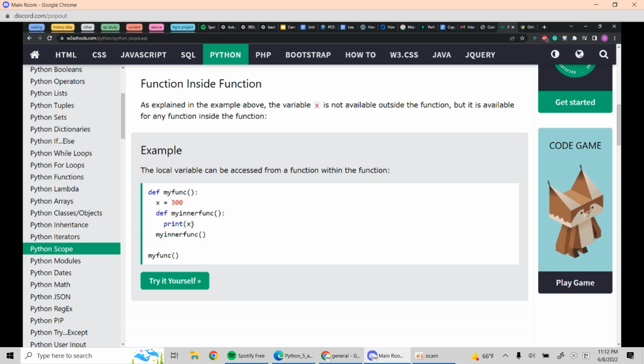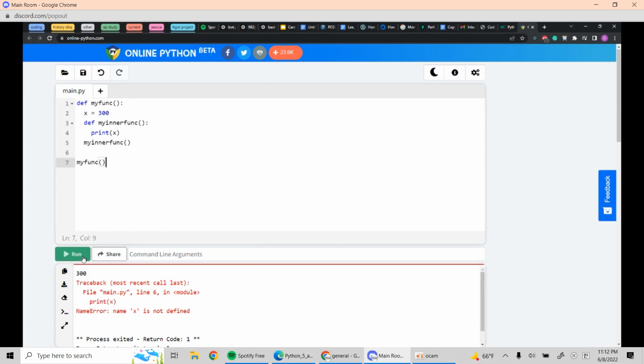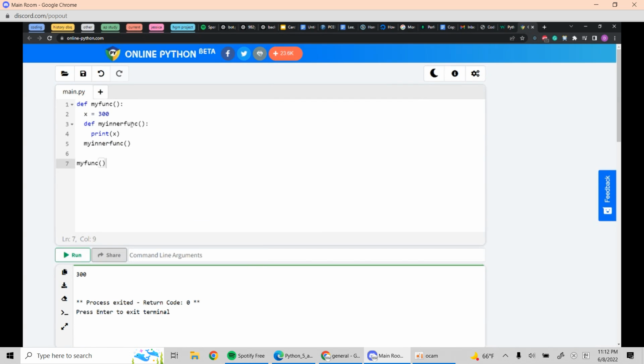So you can access the variable created inside the first function because the variable is, even though it's created within a local scope, it's still... okay, so I'll just show you guys. So x is defined here, x equals 300, and then you define another function called myInnerFunc within this function.